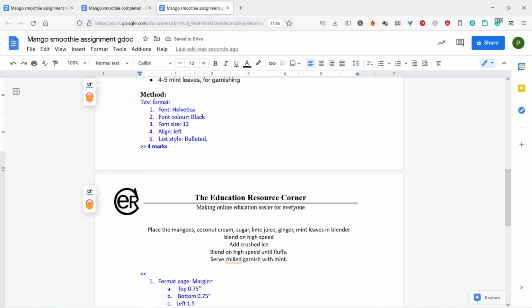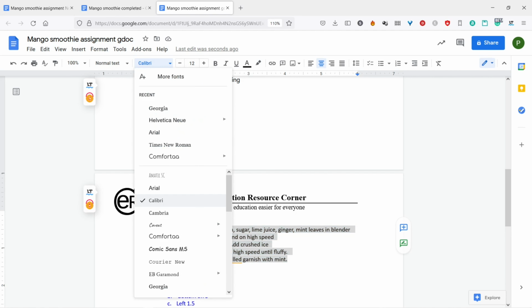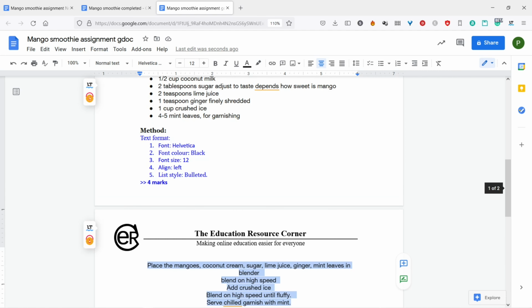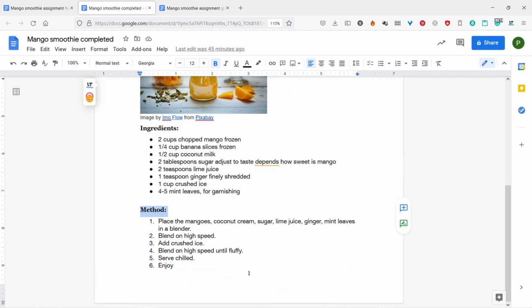We now have to format the steps, and those are what we need to make Helvetica. Select them, go up to the menu up here, and we select Helvetica. We need to make it align left and numbered. No, that is a definite error in the instruction. We need to make this a numbered list.